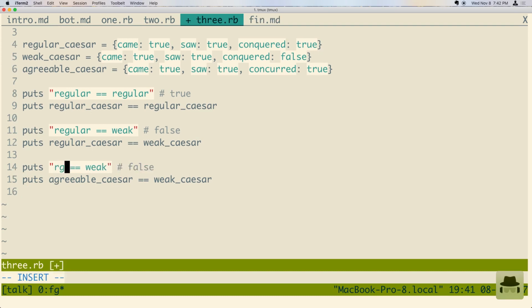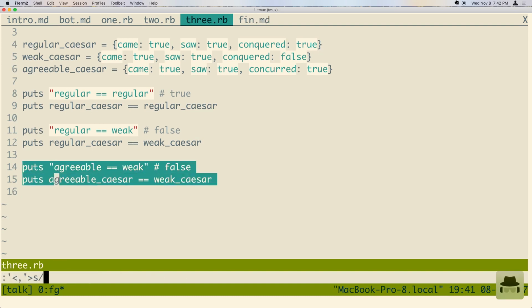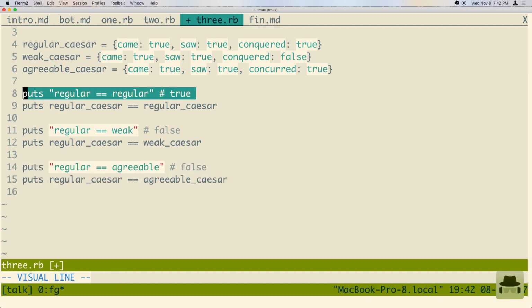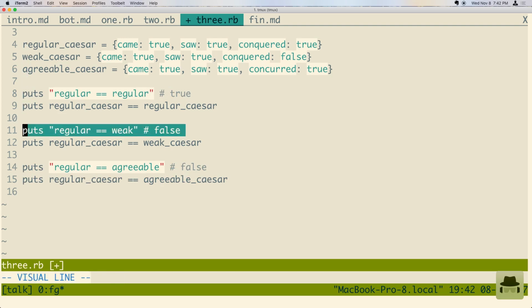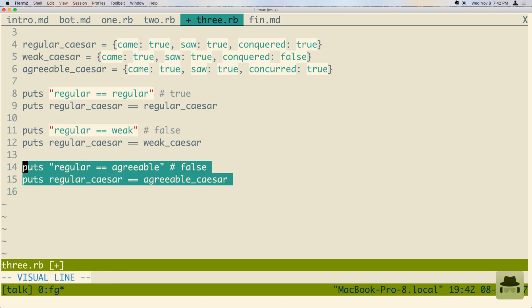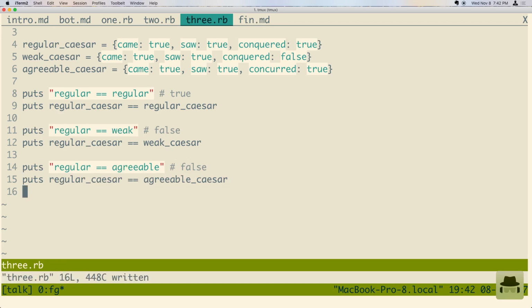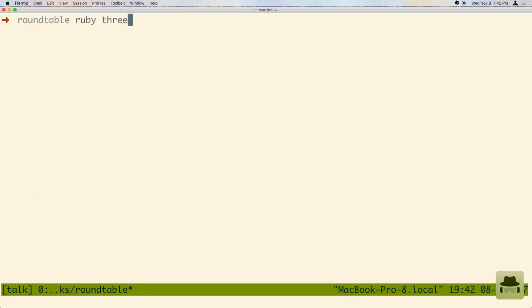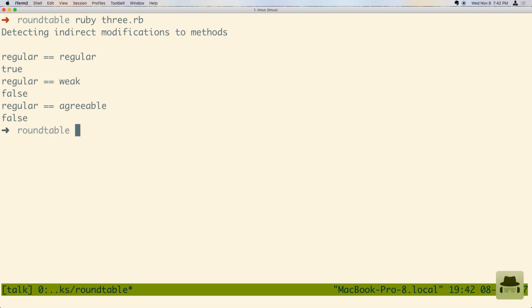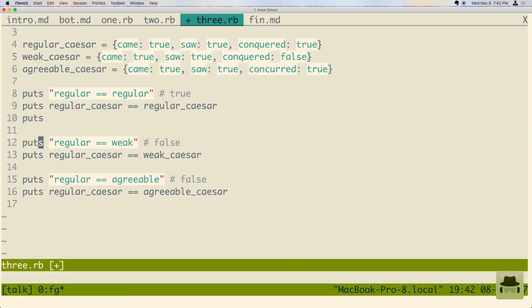Let's say this is, I'm going to switch the ordering of those. So we have the regular compared to regular, regular compared to weak, and regular compared to agreeable. So this should be true, false, and false. So we have true, false, and false. Just going to add some spacing.